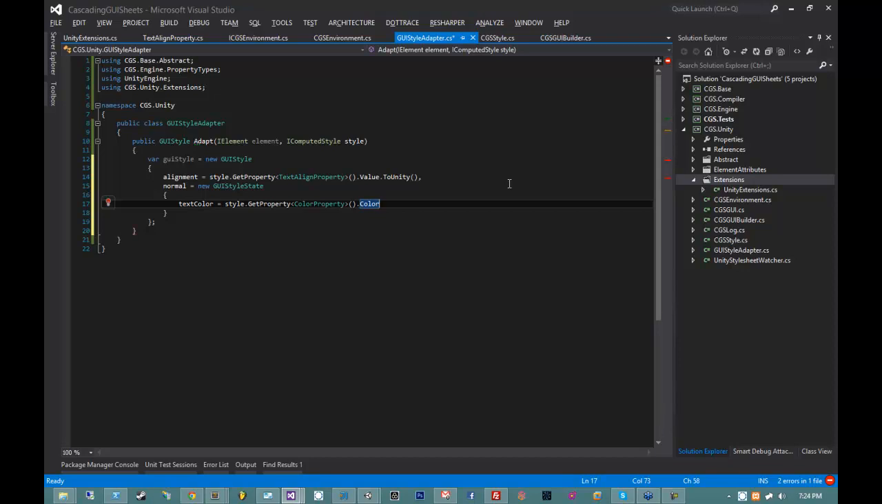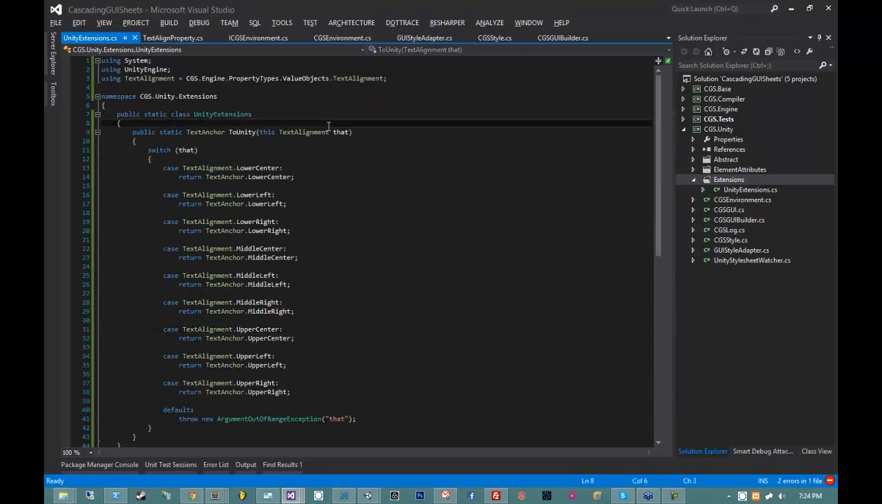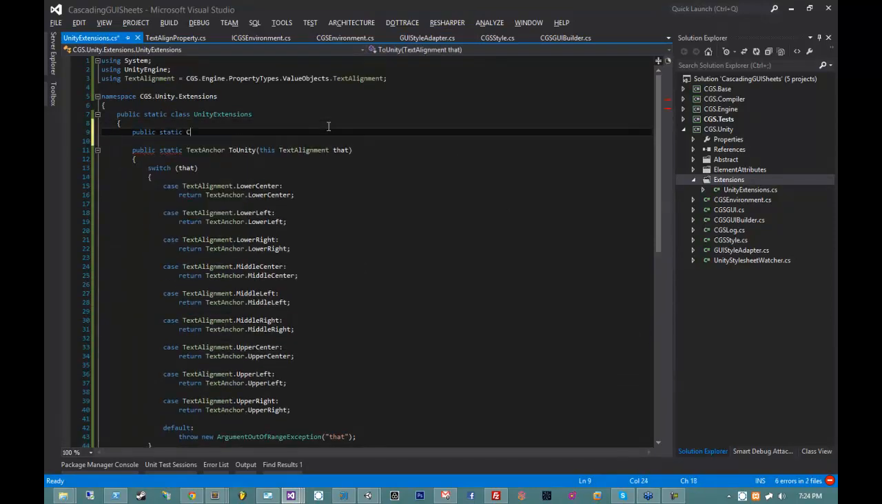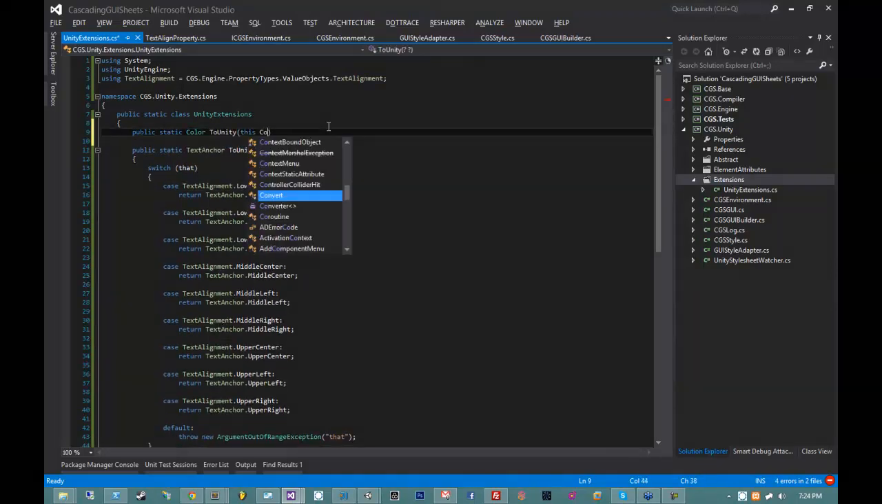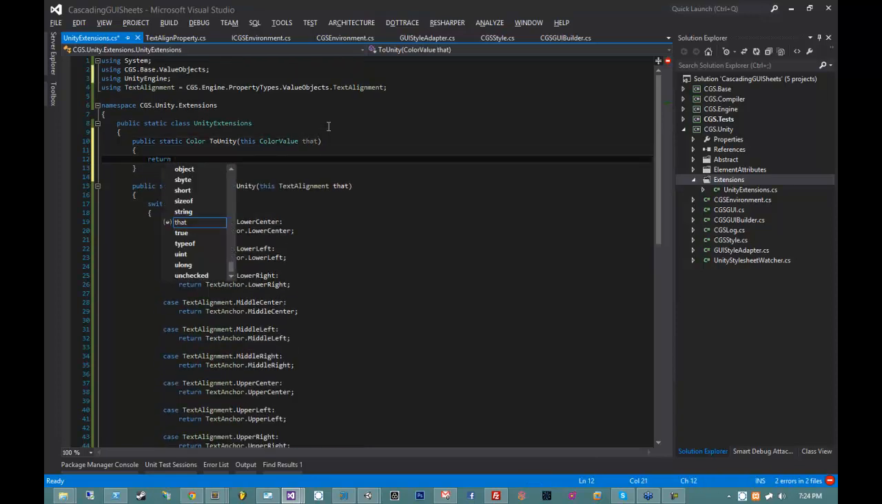So let's go ahead and do color.toUnity. I know that method doesn't exist yet, but it will, because I'm going to jump back down to Unity extensions, and I'm going to write another method. So public static, it's going to return a Unity engine color, and it's going to be called toUnity, and it's going to accept in a color value from CGS, and then it's simply going to return a new instantiation of our Unity color, and we'll have to do the conversion from our bytes to our floats, which is very simple to do.